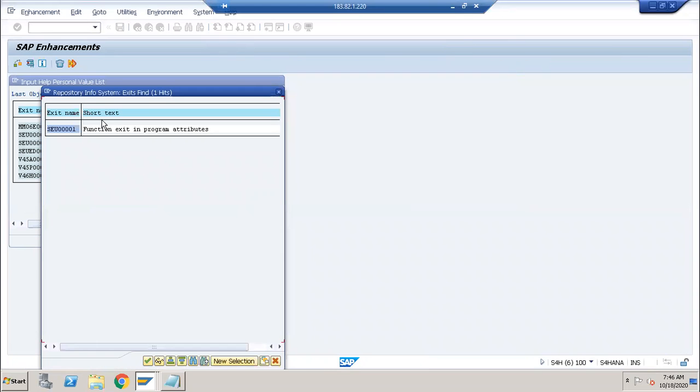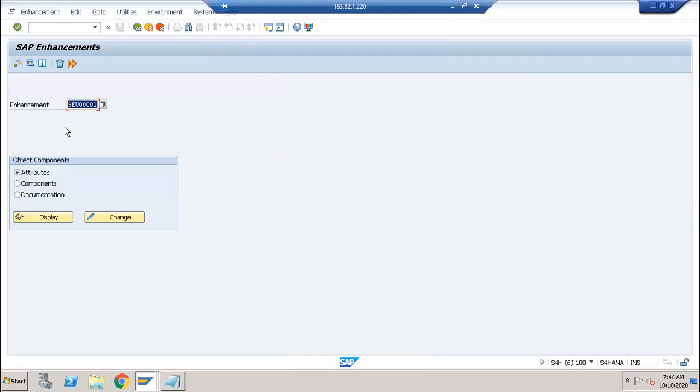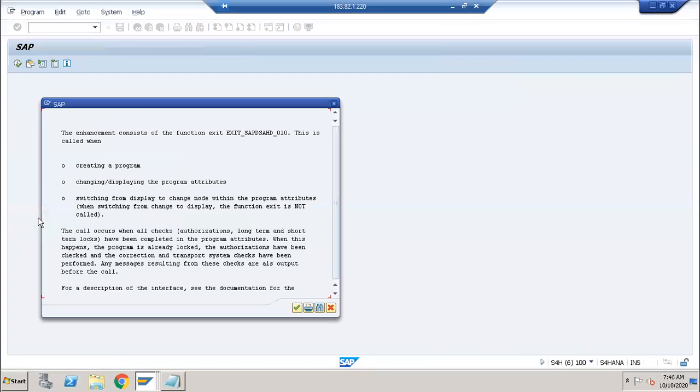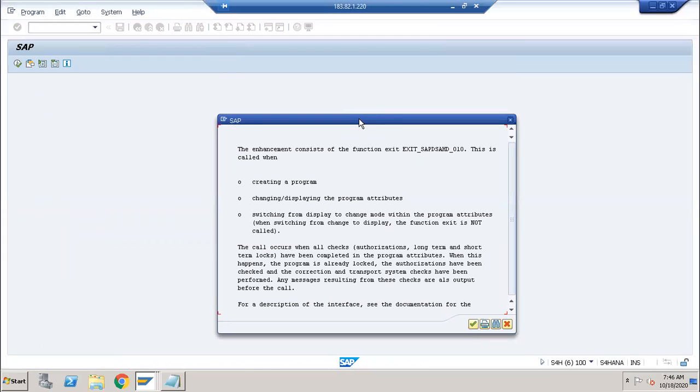Here, function exit in program attributes is coming, only one thing is there. Just double click on it. Click on Documentation and click on the Display button. So they are giving some documentation for these enhancements. For some enhancements they won't give it, for some they can give the documentation. So you have to read the documentation here.